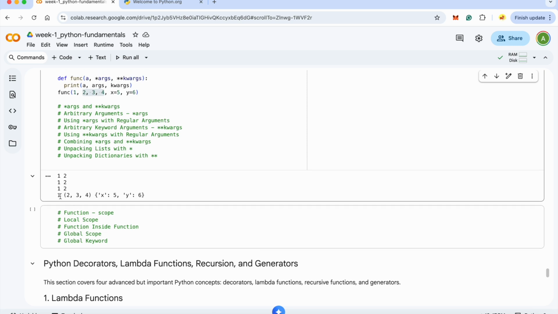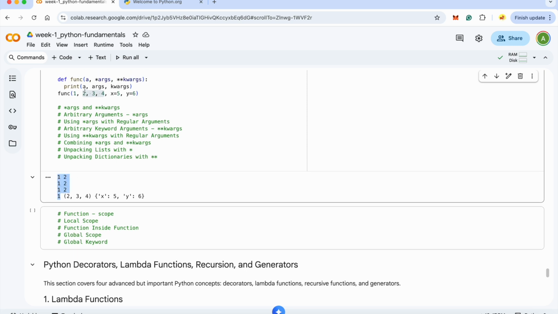You see, 1 is mapped to a, args is a tuple, right, and kwargs is a key-value pair. x is the key and 5 is the value, and y is the key and 6 is the value, right. This is how you can do it.